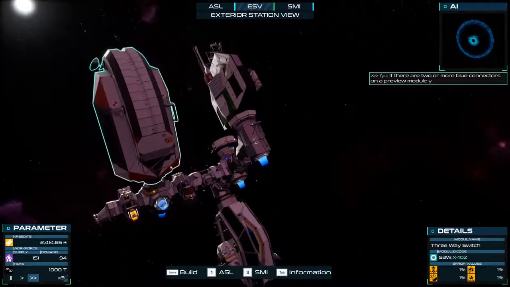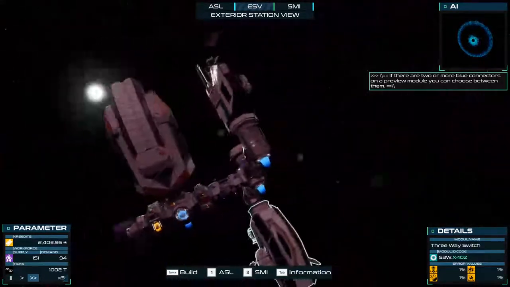If there are two or more blue connectors on a preview module, you can choose between them.